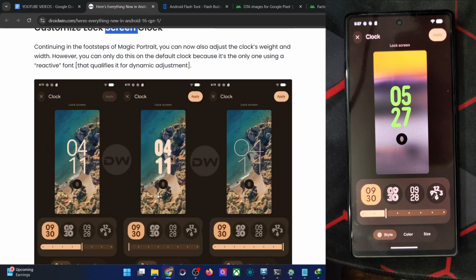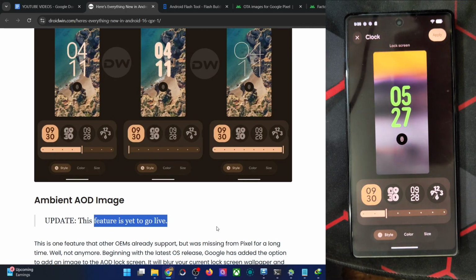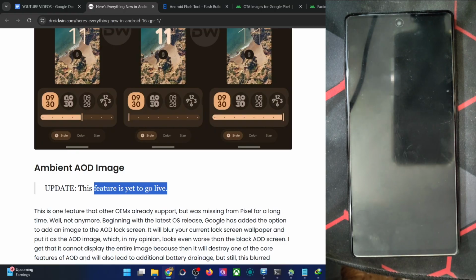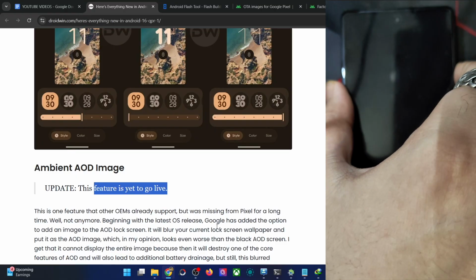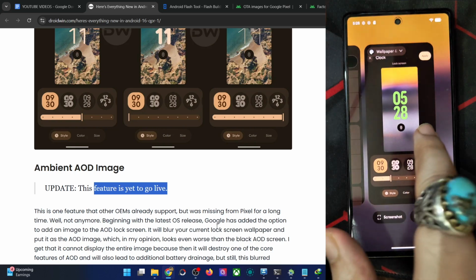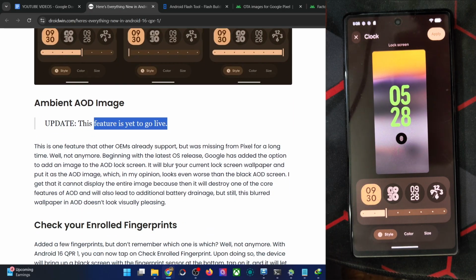Apart from the customized clocks, next up we have the ambient AOD image. This is yet to go live, but finally we have got this feature. And then it's working. The lock screen wallpaper will undergo a blur, and it will then be added as an AOD image for your phone. So for example, this is my lock screen wallpaper. It will undergo a blur, and then as you could see over here, this will act as an AOD image for my phone. So it's still in the testing phase.